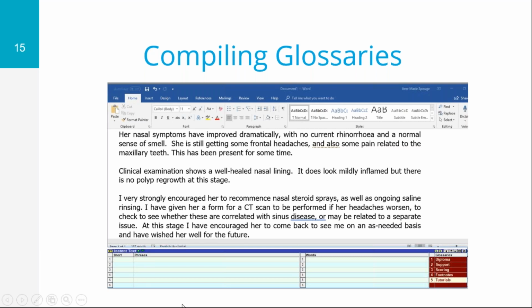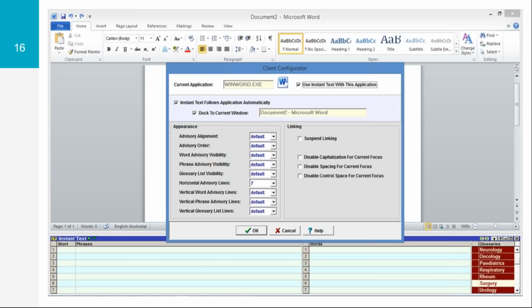By clicking on the up arrow, if it's red, a pop-up will appear and ask you what you want to do. You can change how many advisory lines you have. We've got 7 here, and you can change the number of lines depending on how many you want. I normally only do about 3 or 4 so that I've got enough room on the screen to see what I'm typing.